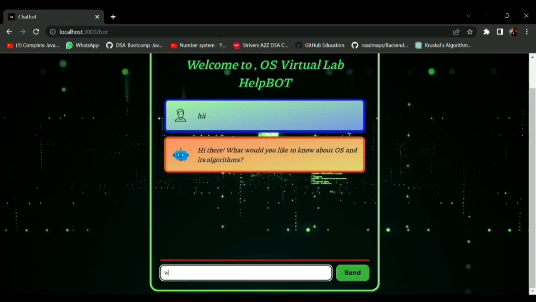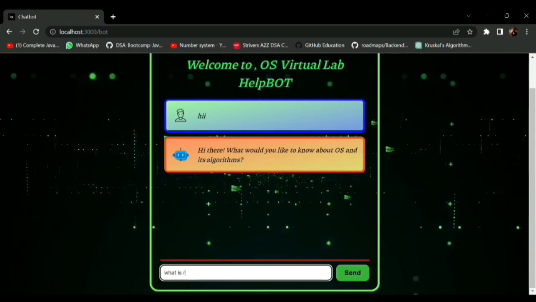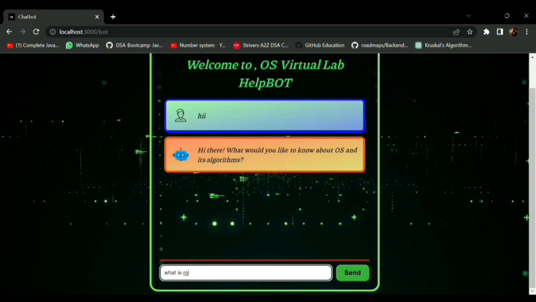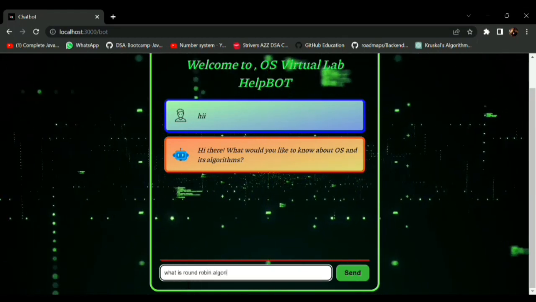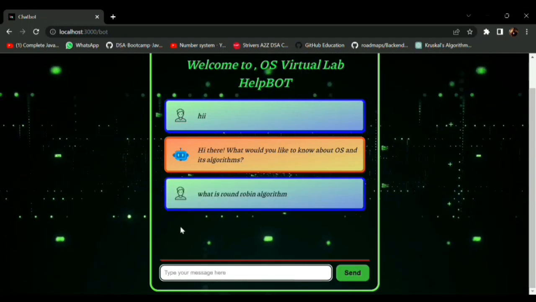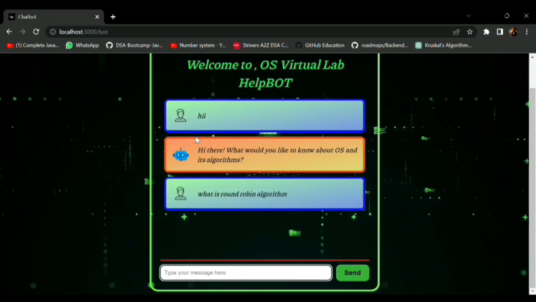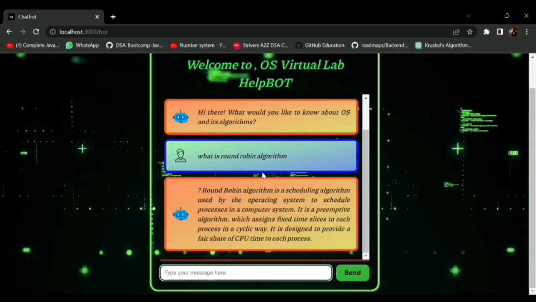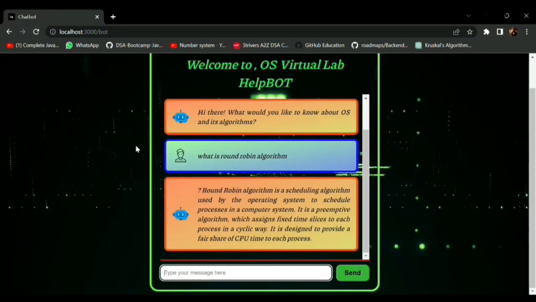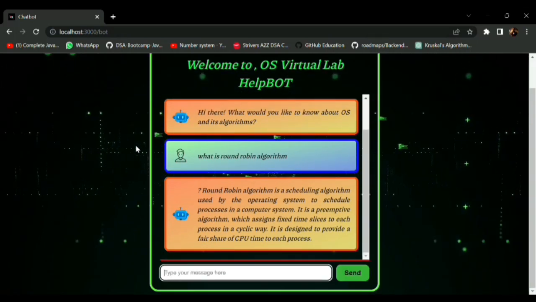So let me ask it a question like, what is round robin algorithm? So by using the ChatGPT API, it will provide me the answer to the particular query related to OS. So this is the X factor in our website, which is HelpBot.